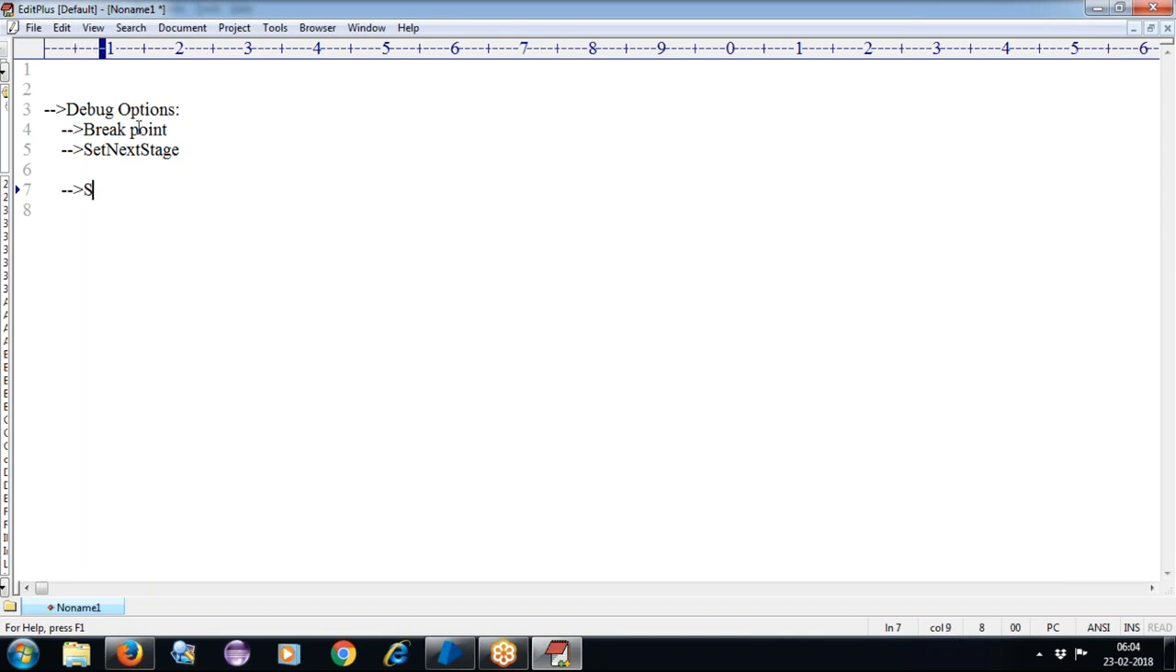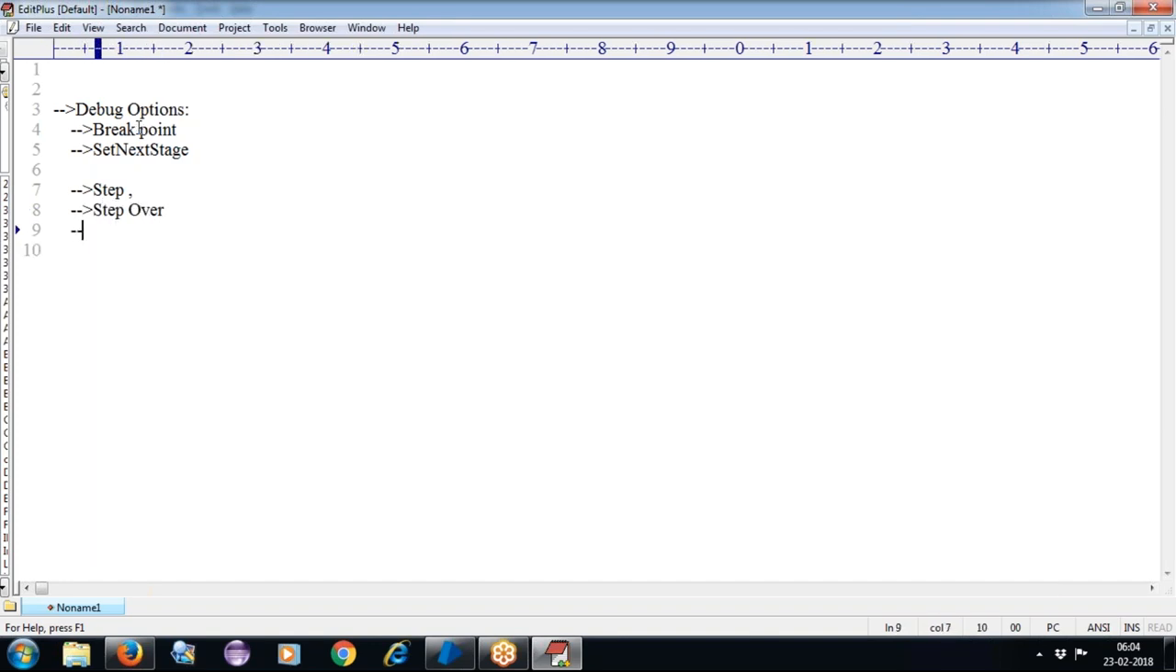Similar to that, we have some more options: step, step over, and step out. Whenever we are working with Blue Prism, these are the different options we can use for debug activity. Now let's understand how to utilize each option. First, we'll understand how to work with the breakpoint and set next stage, and after that we'll take the remaining options.